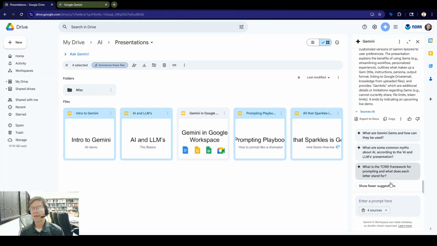Again, I could do the same thing. They're down here in the sources. I could enter a prompt here to take action, like I did last time: give me a summary or anything like that, slide by slide.